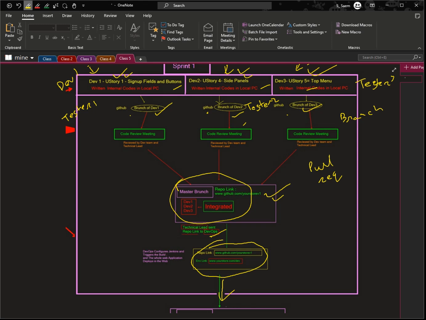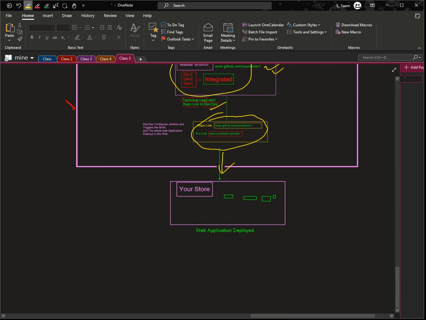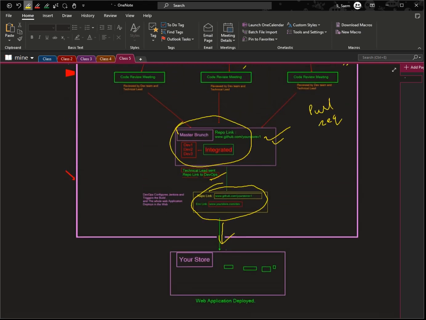So the technical lead looks at the code quality, the consistency, and the integration, like how clean and easy to read the code is. Is the code in line with the team standards? Will it work well with the other features being developed by the other team? If everything checks out, it goes to the master branch. The master branch is like the main version of the project, where all the completed features are stored and ready to be deployed.